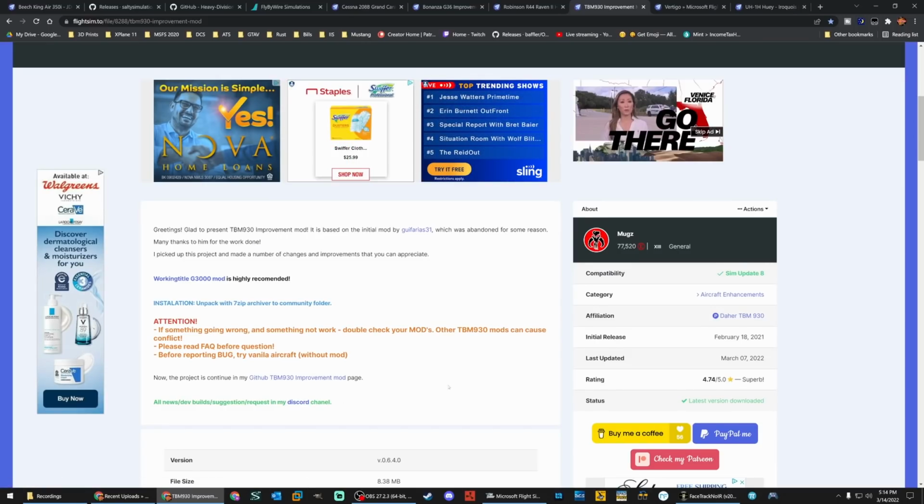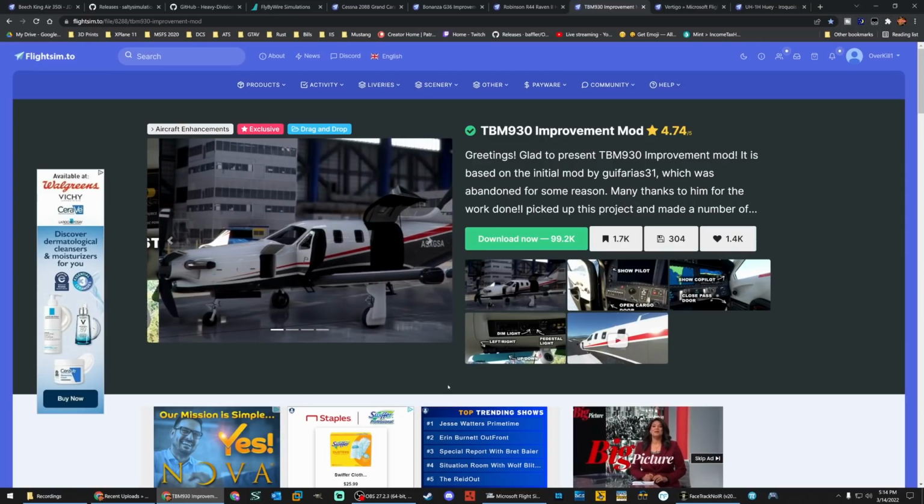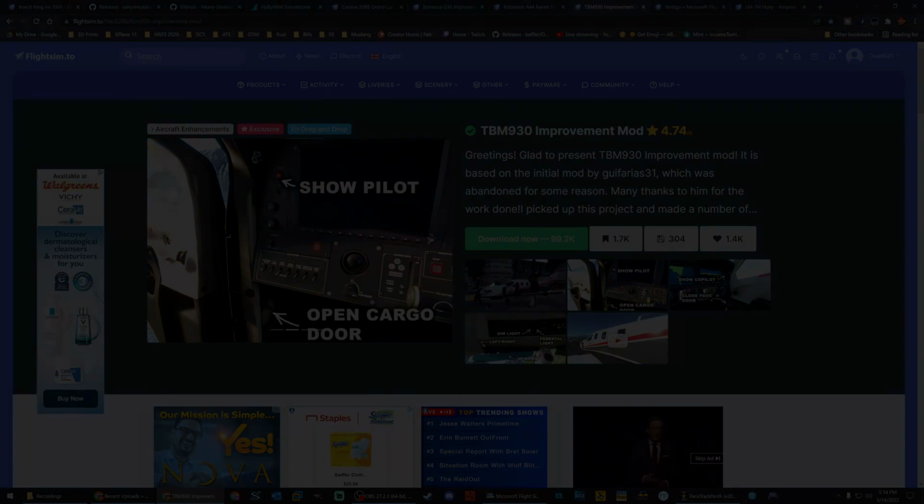But anyway, I just wanted to toss that out there as he posted on his Discord channel, so I wanted to make that announcement as well. But thank you so much for the continued work on the TBM 930 mod. This is by far my favorite aircraft.